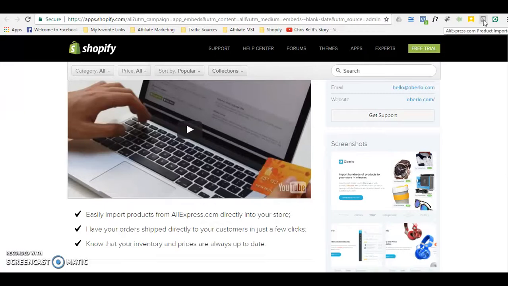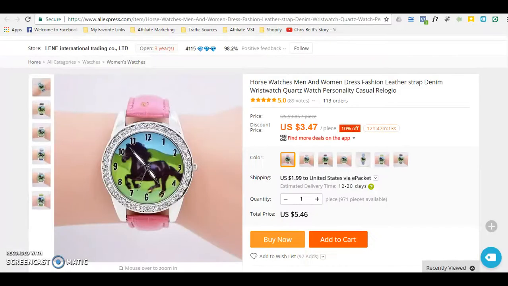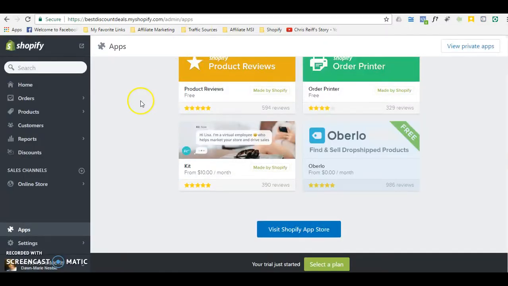This is the Google Chrome extension, Oberlo, which when you are in AliExpress and you want to import this product, you simply click on that, push this product to Oberlo, and Oberlo will upload it to your Shopify store automatically. So it eliminates any amount of time that you have to put into actually copying and pasting descriptions. Quite simple to use. So let's just go back. That's one of the apps that I would recommend that you have.